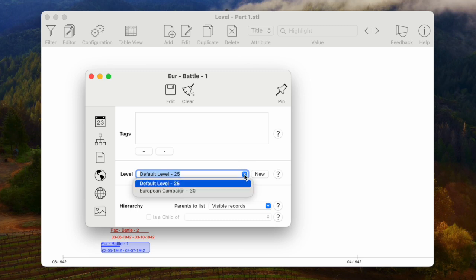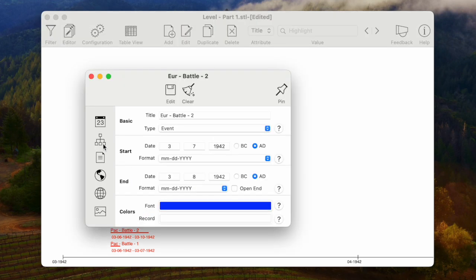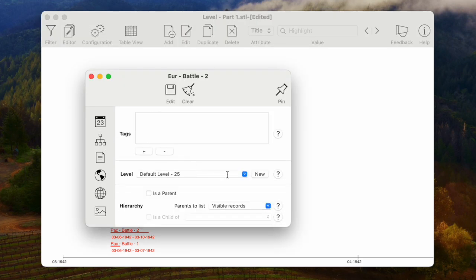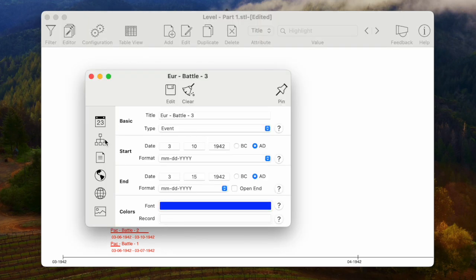Back on the Record Management window, you can now select the new level value from the drop-down field. Save the changes to the record. Now click on a second European battle record to edit its level. You can now leverage the European Campaign level already created. Repeat those same steps with the third European battle record.